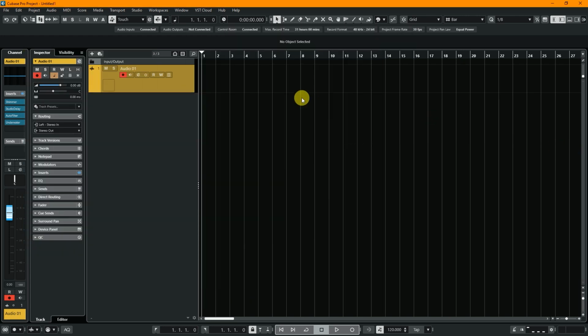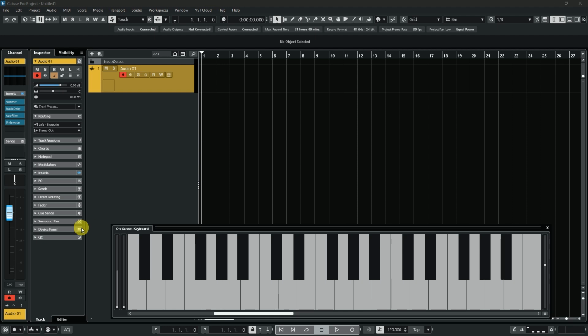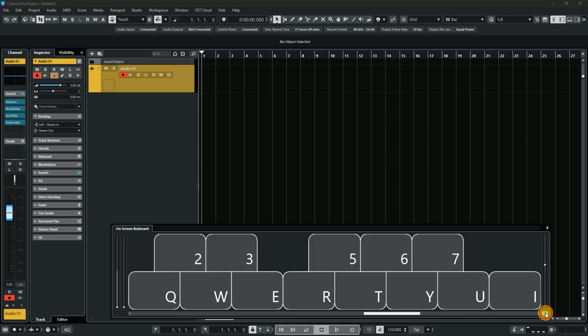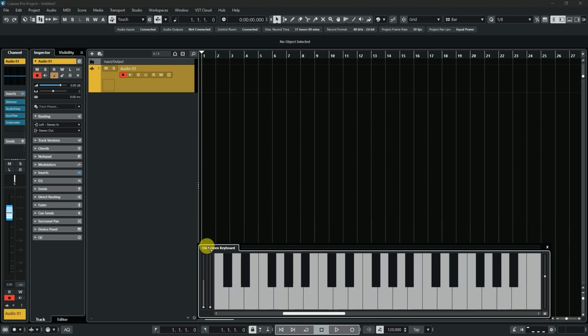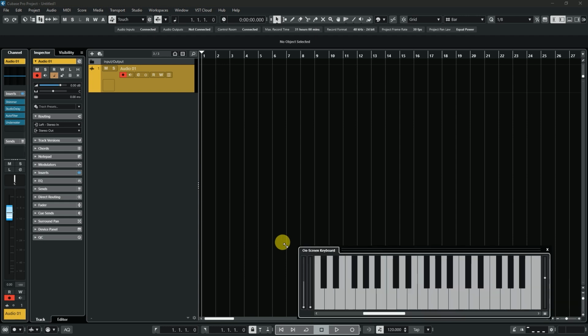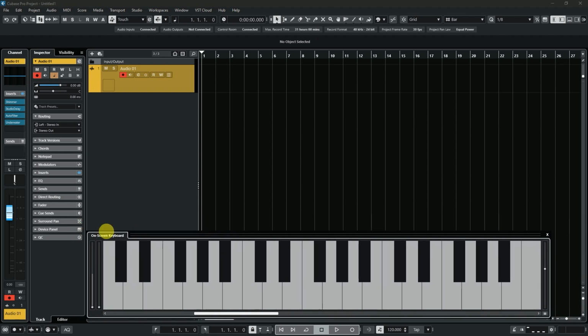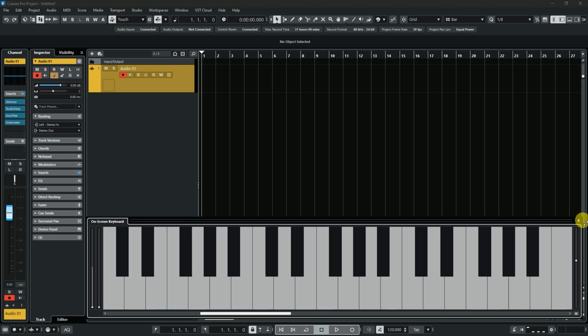Next, a very important update on the On-Screen Keyboard. The previous version of the On-Screen Keyboard couldn't be resized. Now we can resize it and also change its interface. This is a very nice update. With this On-Screen Keyboard, you can play your MIDI notes from your computer keyboard.